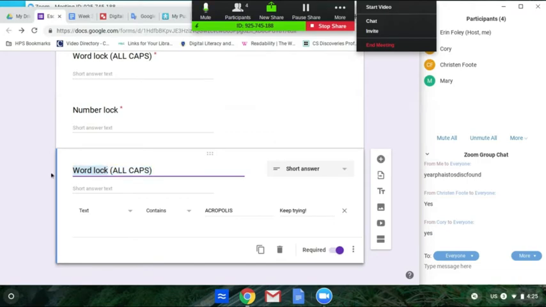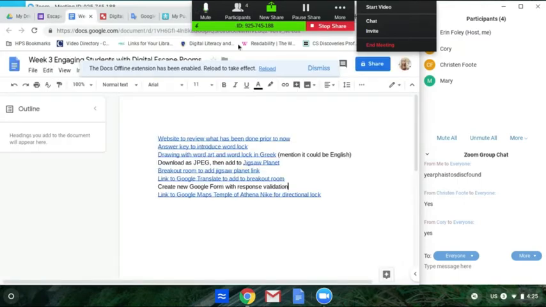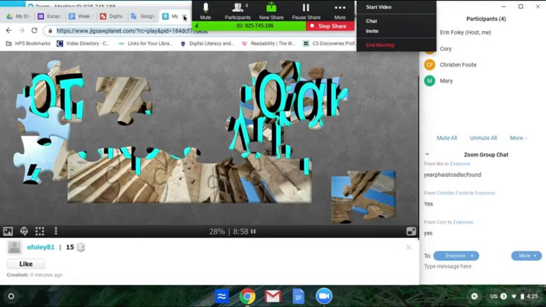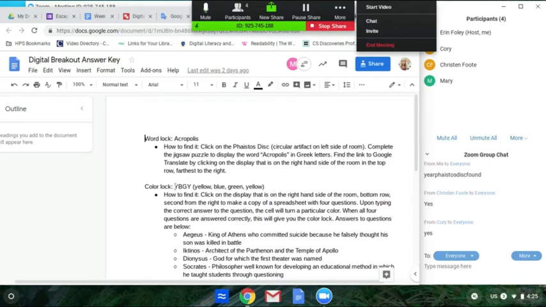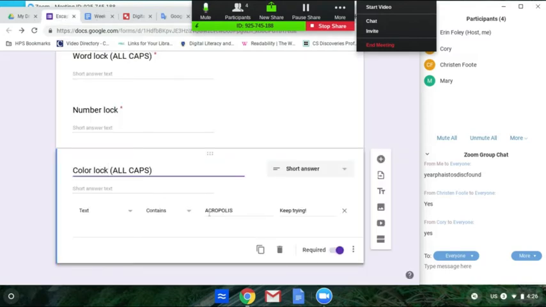And then you're going to choose the next lock and choose color lock. And again, we're going to go with all caps. I'm just going to quickly check on the color lock because I don't remember off the top of my head what it is. YBGY. Actually, I should have put just the first letter. Anyway, so YBGY.